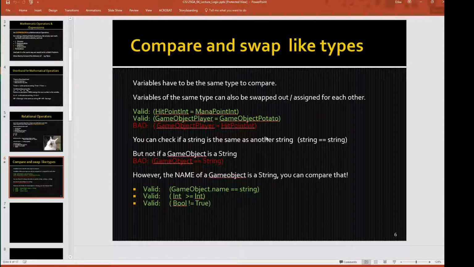Okay. A big mistake people do often is you want to ask if a game object is equal to a word, but you can't check a game object in a string. You can, however, find the name that is attached to that game object, because that's a string, and ask if it's equal to a string. So these are all valid. We can check GameObject.name equals this string. Int is greater than or equal to that int, or Boolean is not equal to true. Okay, so there are all sorts of sneaky ways to ask questions.